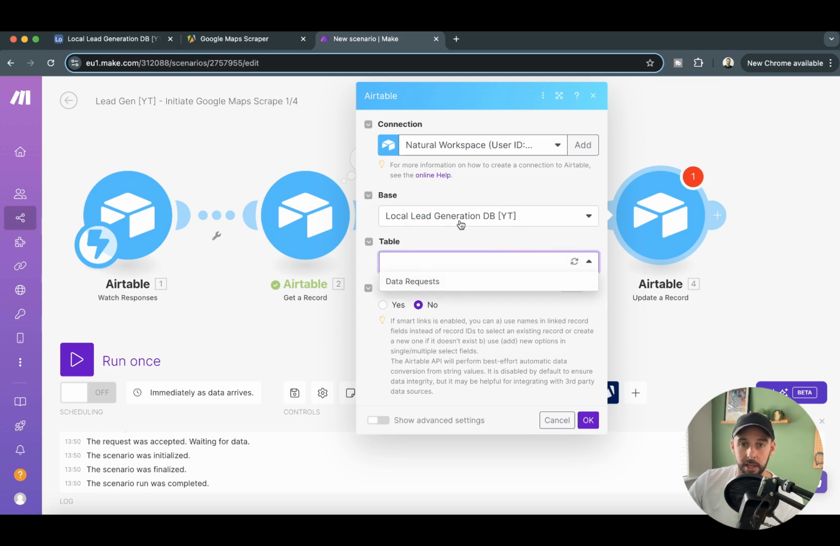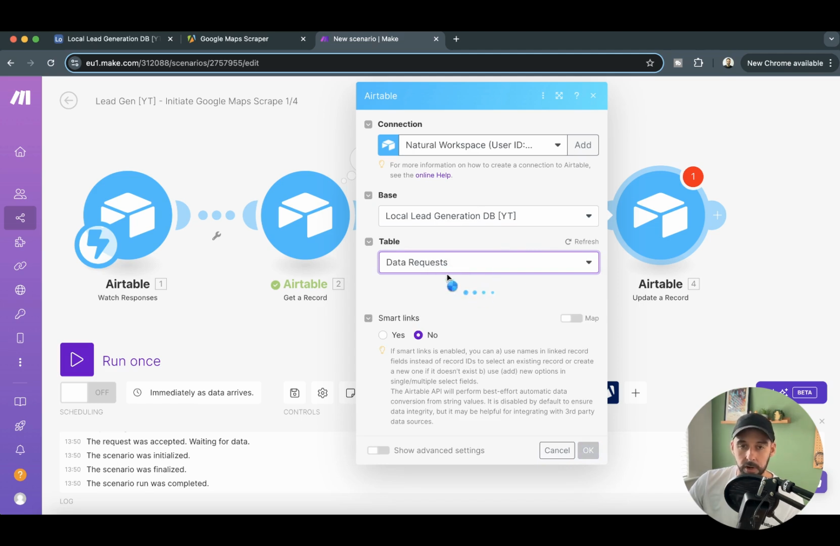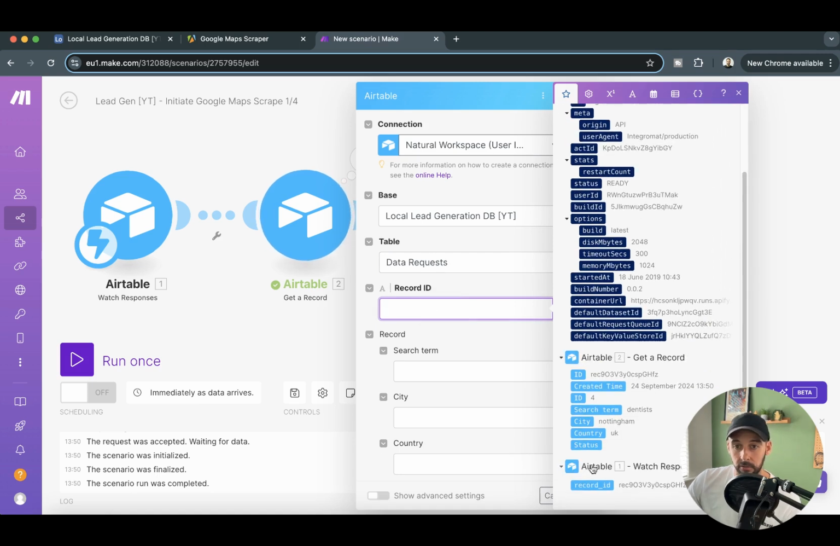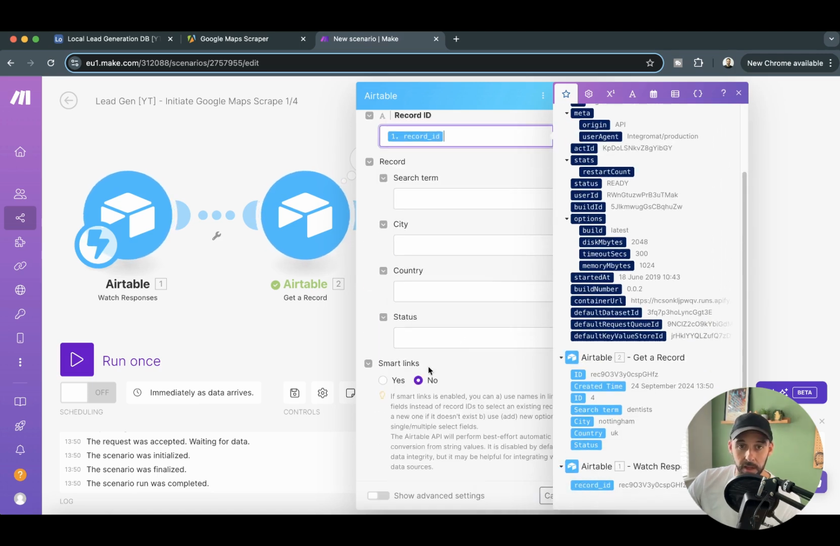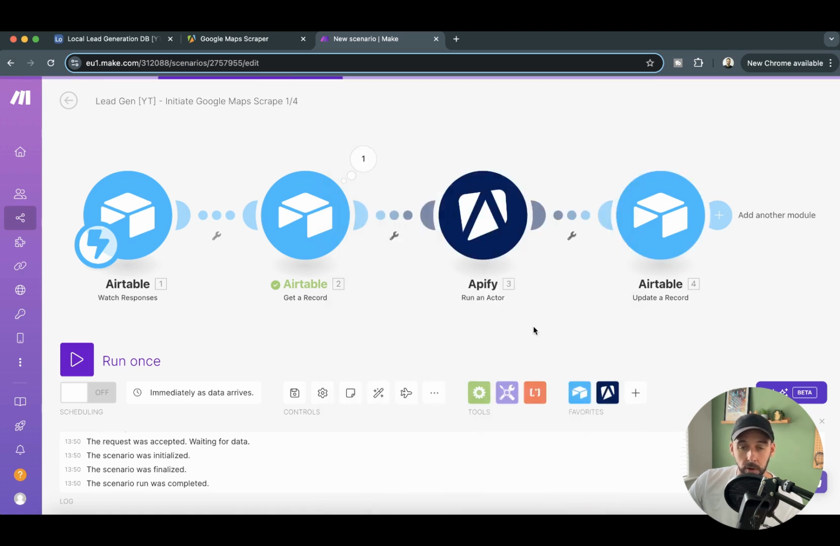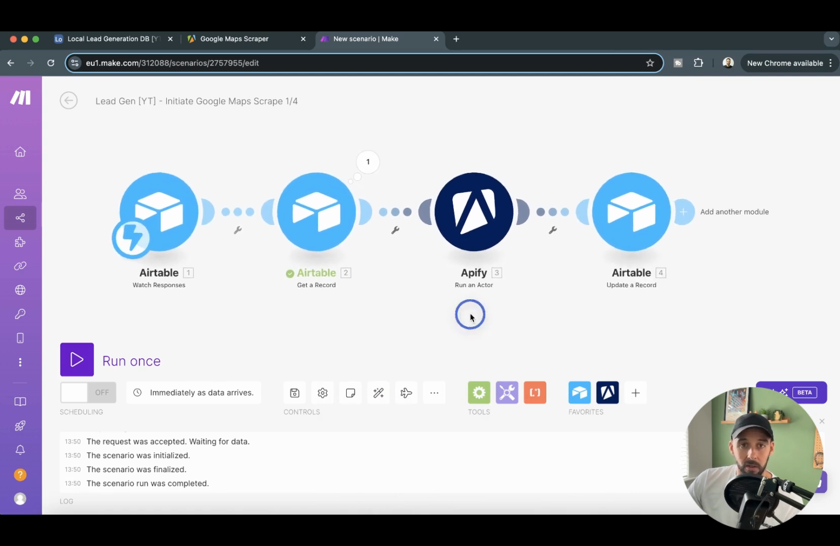So now we're just going to select our base. We're going to go to the table data requests. We're going to grab the record ID from earlier. Then all we're going to do is come down here to status, turn the map off, click the drop down, and move this to processing. Click on OK. So now that's our first scenario done.